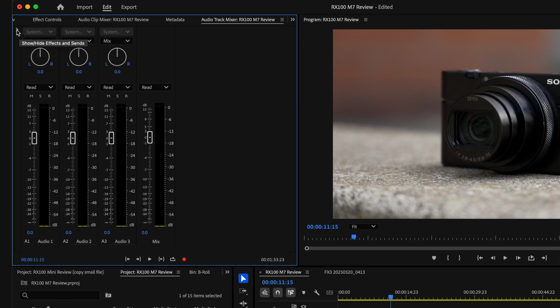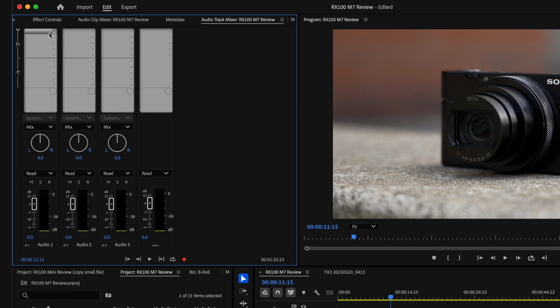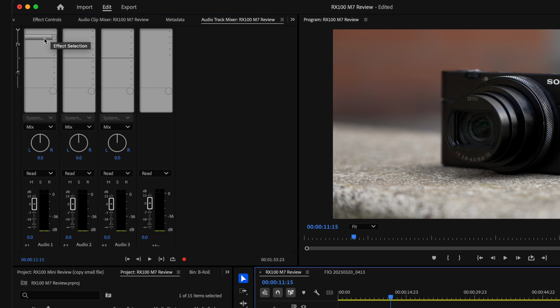And then if you click this little arrow, we can see our effects in our different tracks. So this very left one right here is going to be track 1, then track 2, 3, 4, etc. And we need to add a few effects on these audio tracks for my voice.